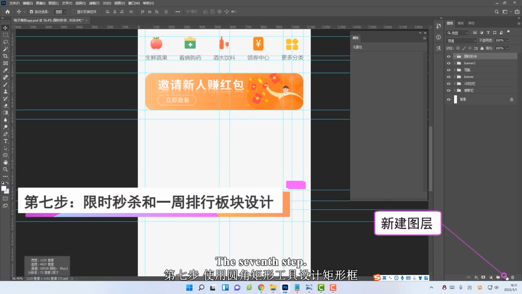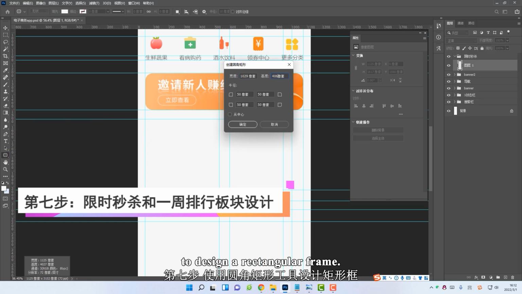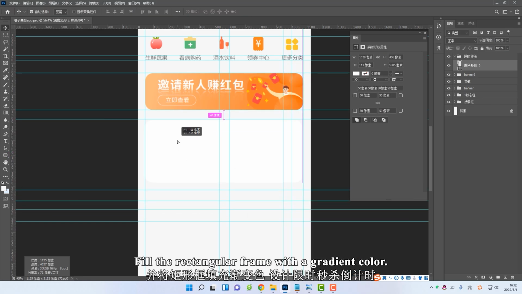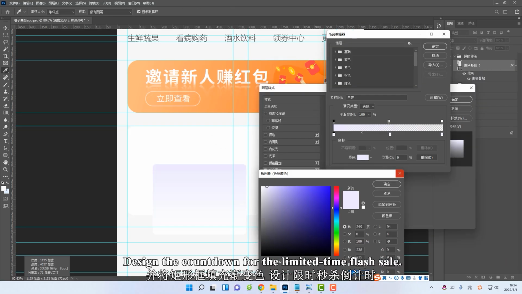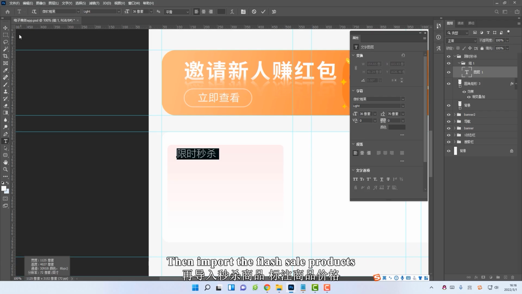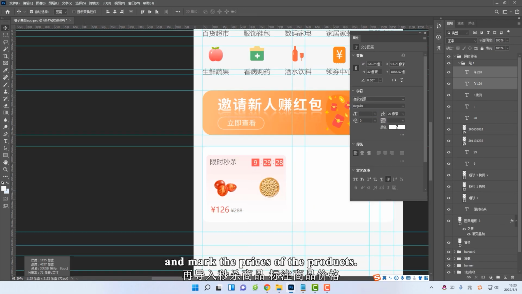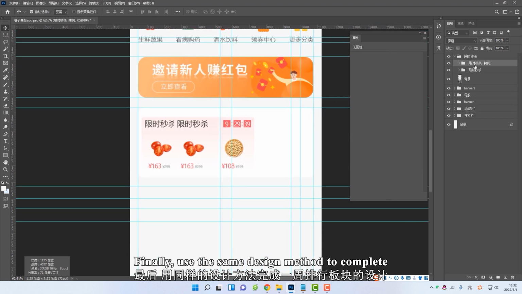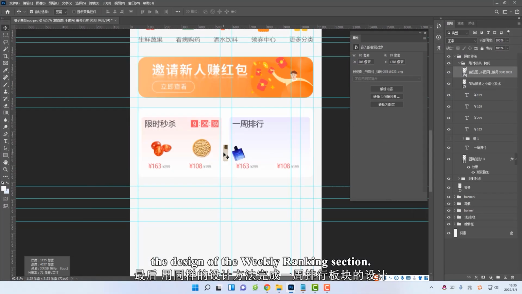The seventh step, use the rounded rectangle tool to design a rectangular frame. Fill the rectangular frame with a gradient color. Design the countdown for the limited time flash sale. Then import the flash sale products and mark the prices of the products. Finally, use the same design method to complete the design of the weekly ranking section.